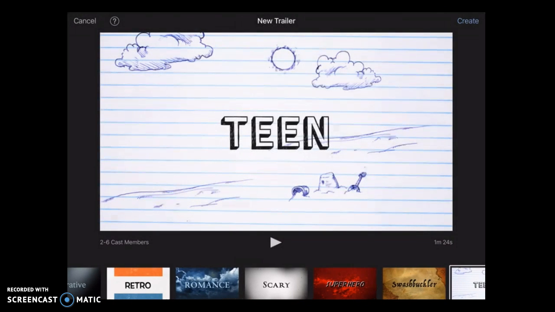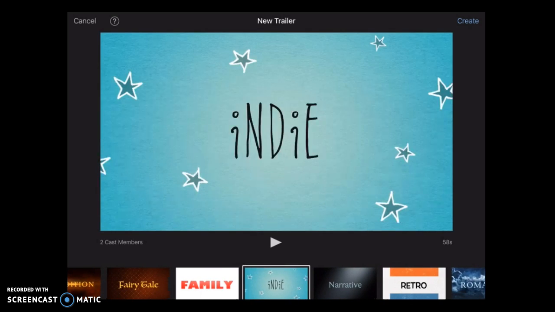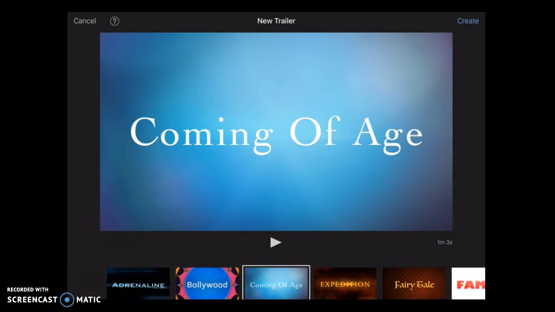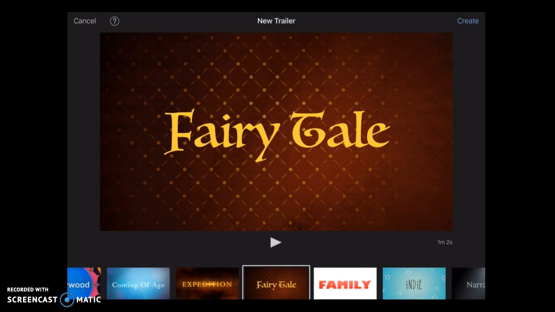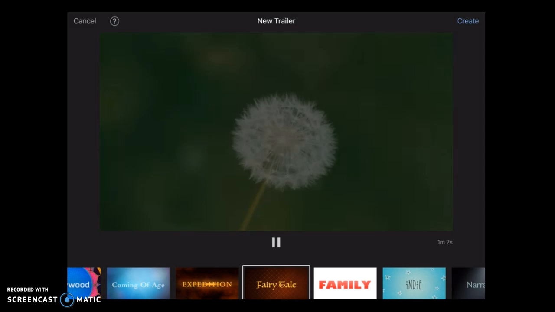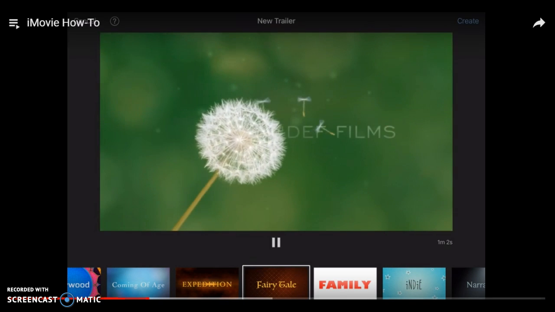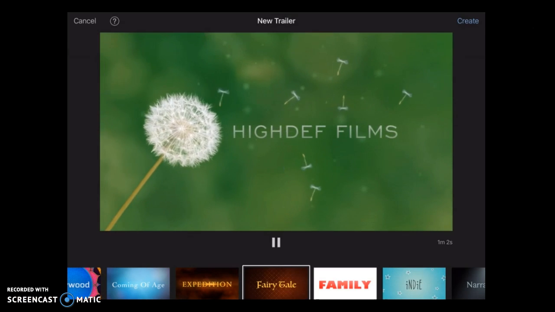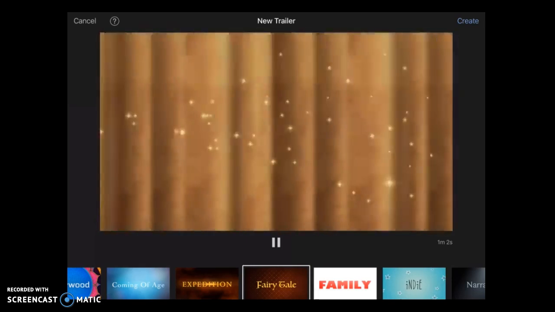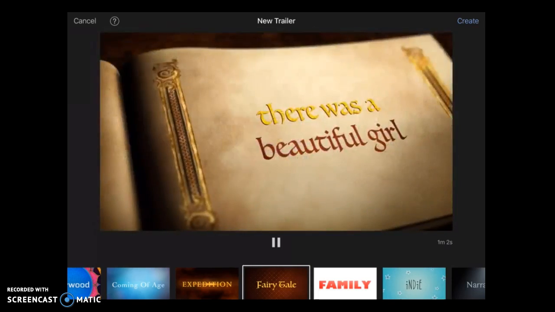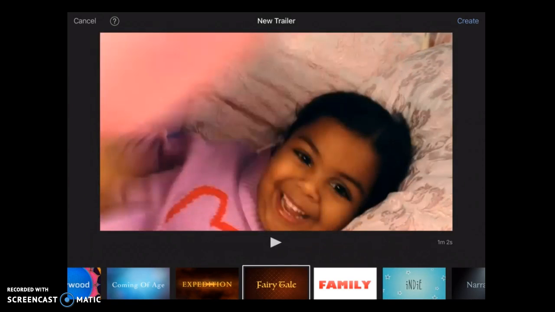From here, you can pick from any of these already designed templates, basically is what it is. You can click on any one that you want. By clicking this play button here, it's going to show you a little bit of what that looks like. And the music will come with it. So this one obviously is fairy tale. You can add videos, things like that.